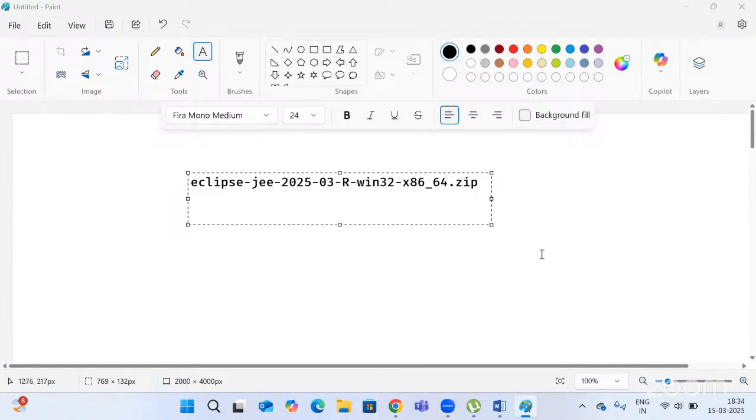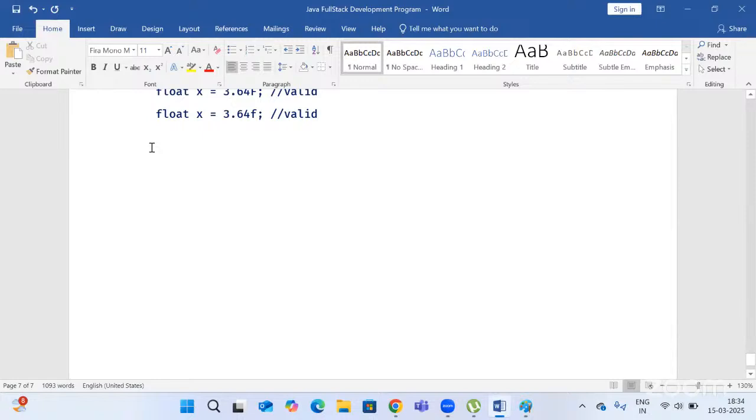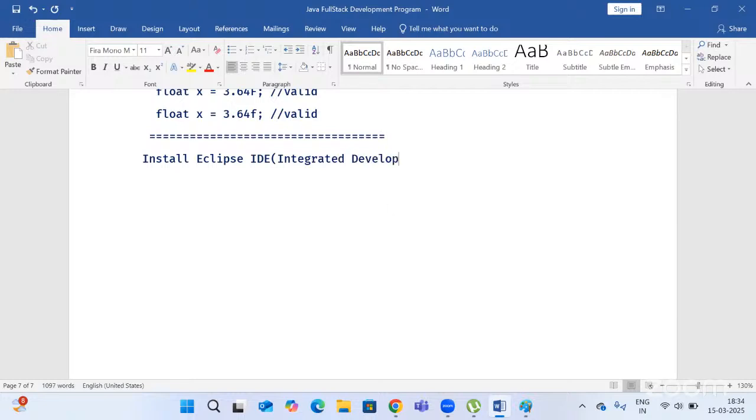Right. So let us go to today's document. Today we want to install Eclipse. Install Eclipse IDE. You know, IDE stands for what? Integrated Development Environment.